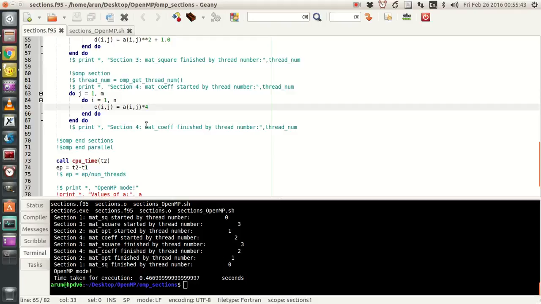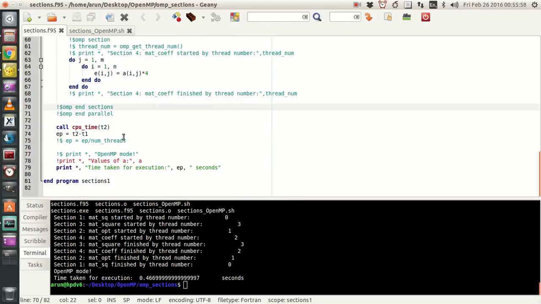Okay, and now what I've done is that I've created my 4 sections, and then I have to tell the compiler that my sections are over. So I do that by telling OMP end sections. Now with this command, all the sections are over. Okay, and now I have to close this parallel block. So to do that, I say OMP end parallel, and thereby the parallel block is over.